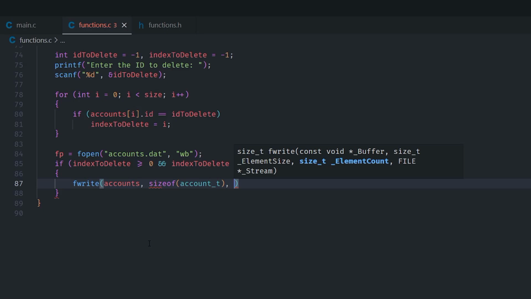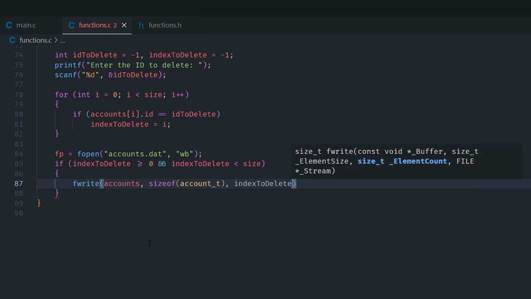And for the element count we will actually pass the index to delete here, which means that we will basically write all of the accounts up to the index, not including the index that we are supposed to be deleting, but up to it.